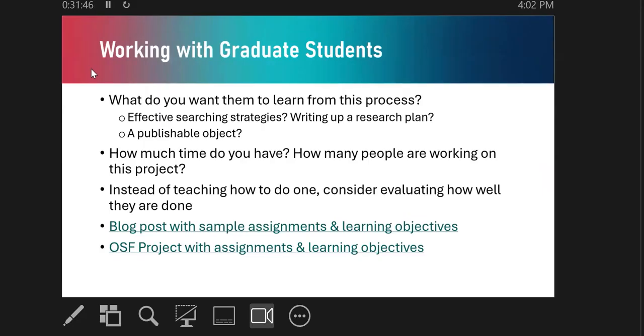And instead of doing a whole systematic review, we want you to think, if you're assigning this or telling graduate students to do this, think about why. What do you want them to learn from this process? Do you want them to practice effective searching strategies? Do you want them to learn writing up a research plan? Do you want them to learn preparing a protocol and pre-registering? Do you want them to have a publishable object? Think about your why, how long they have, how many people are available to work on this team. Think about how much time you have to support them in this.